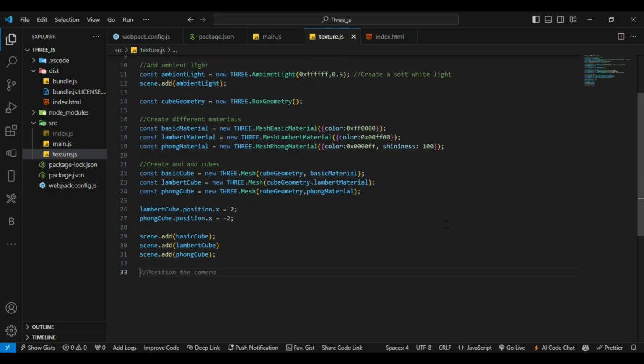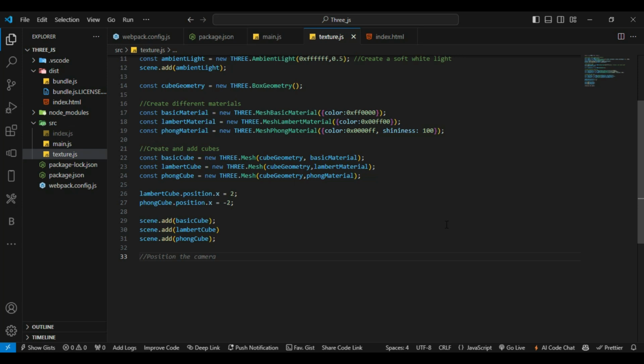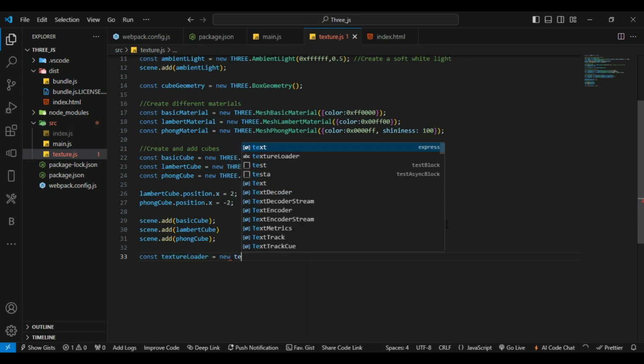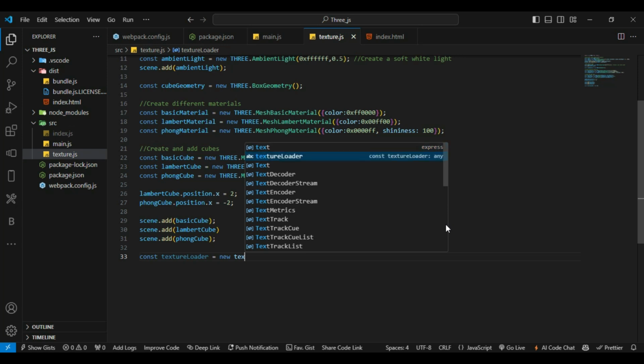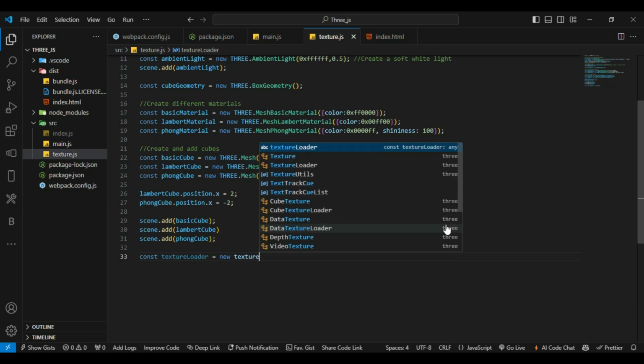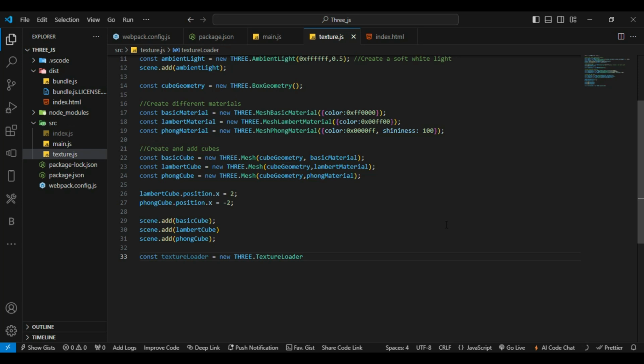Now the next thing for us to do is to load this texture and apply it to the cube. So I could say const texture loader, let's call it that, equal to new texture loader. Then I say const texture equal to texture loader dot load.